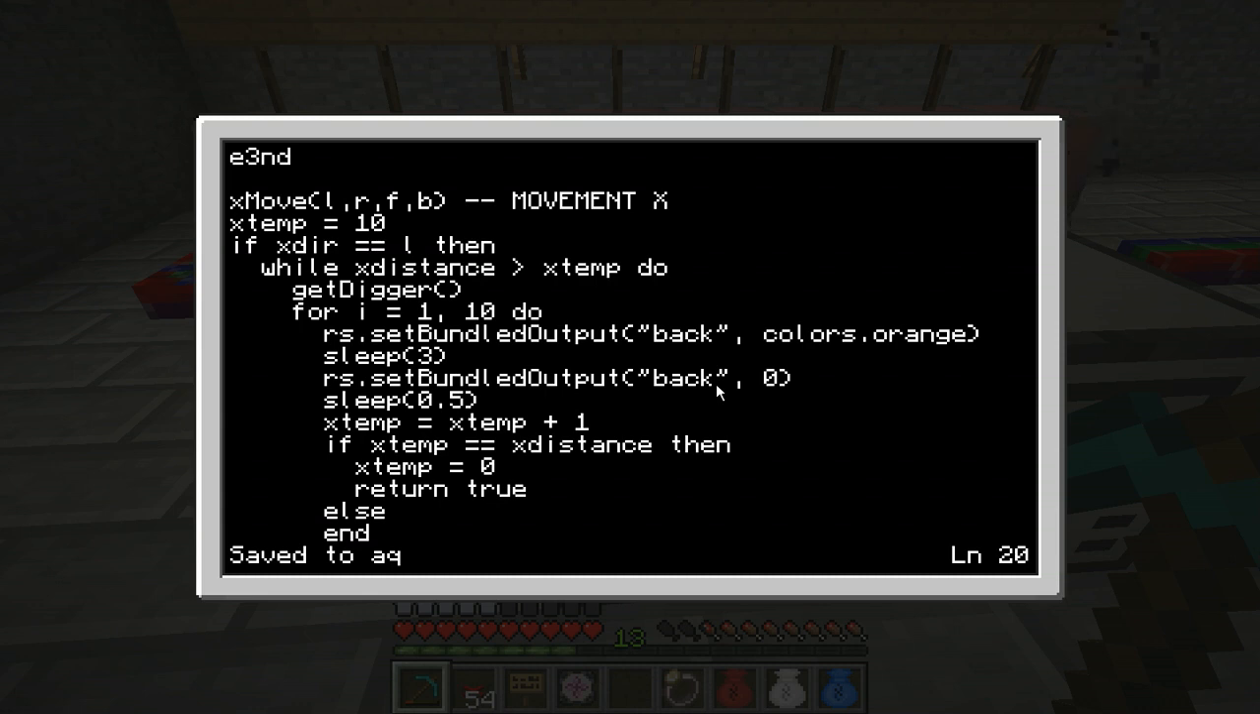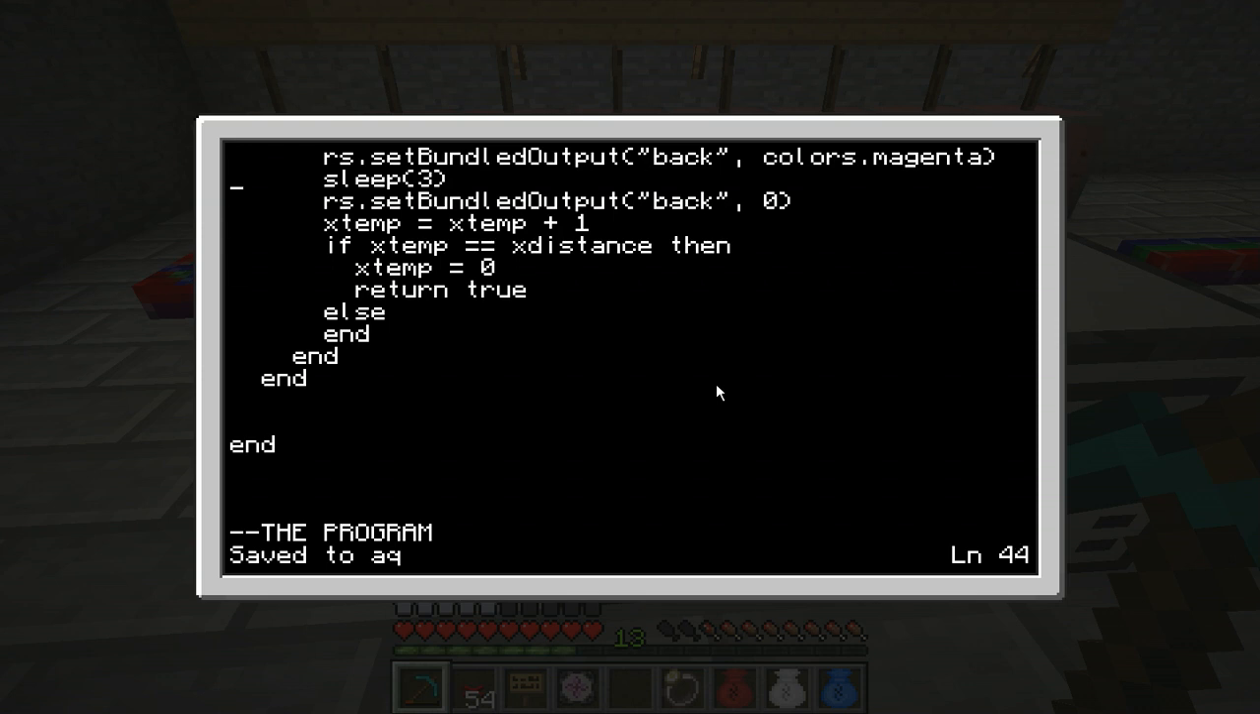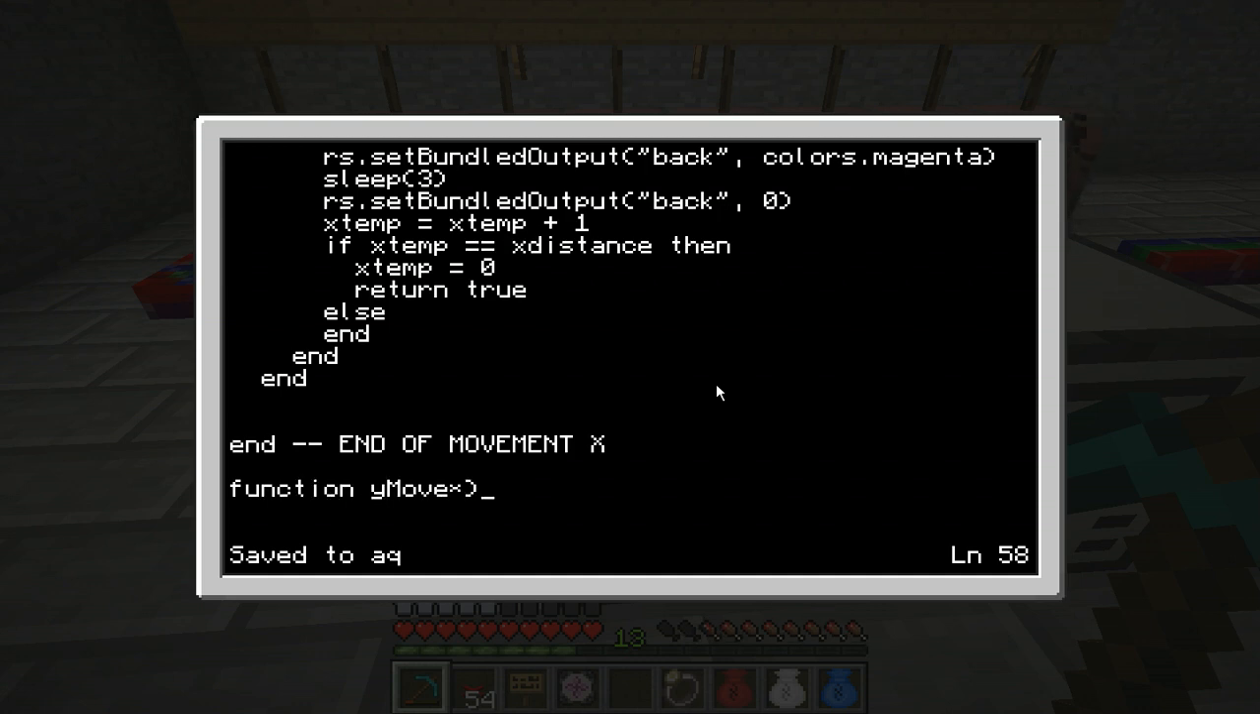So we got the X movement here. Now we're going to do the Y movement. So let's see here, I'm going to define it. Let's first make a comment here. End of movement X. Function Y move. And we'll see in the next program what this one will do. And this will also take all the inputs. So very handy here. Left, right, forward and backwards. This will come together later and you will see.